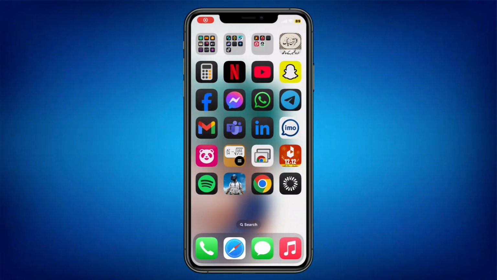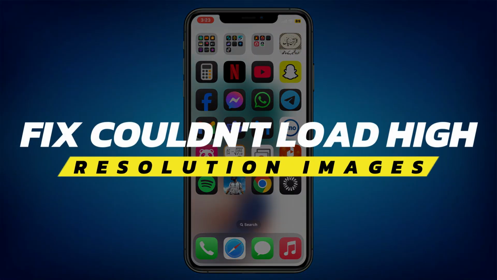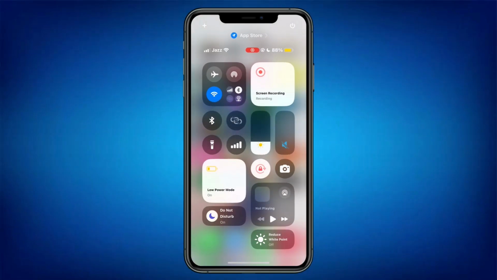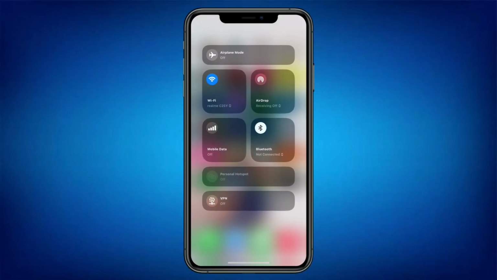Hey guys, in this video, I'll show you how to fix couldn't load high-resolution images on Messenger. Alright, let's begin. First, check your internet connection.